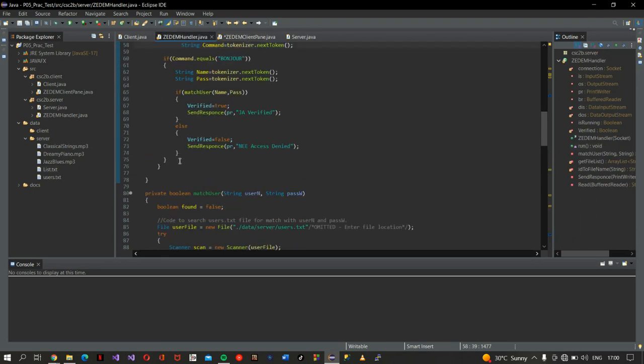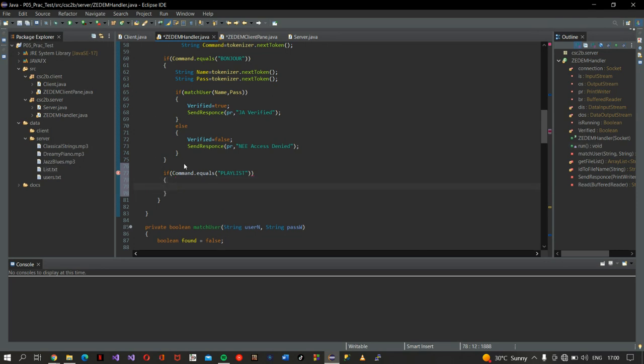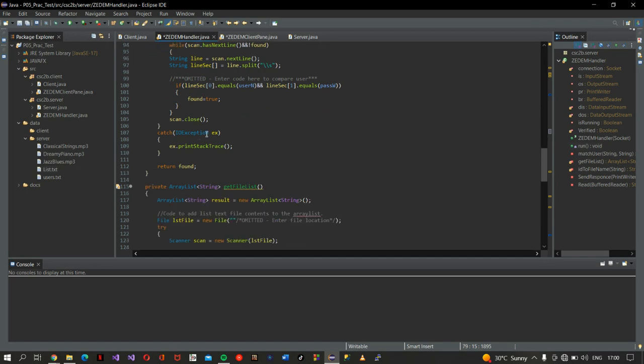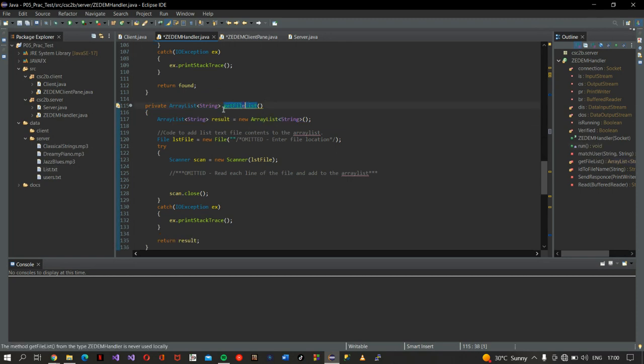So now let's come here and say, if the command is equal to playlist, then let's process the commands. Let's see if there's a helper function to get the list. Okay, we can use this helper function to get the list from the file. So make a new file, give it the location. Again, the location is still the same.